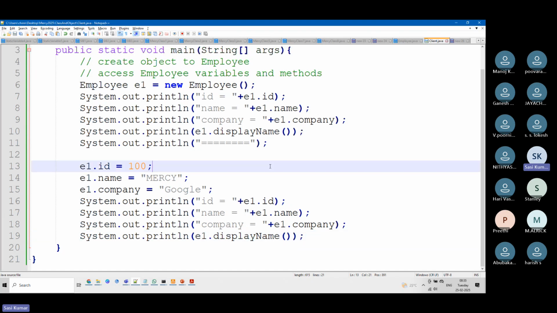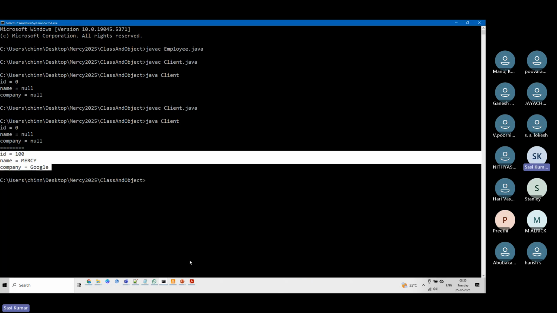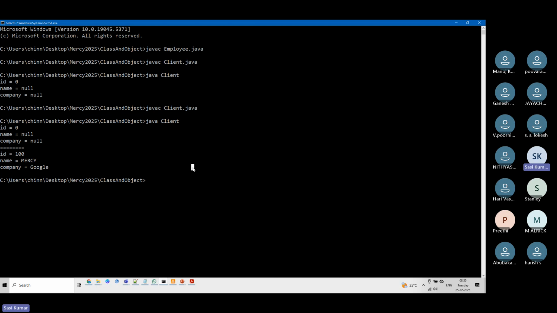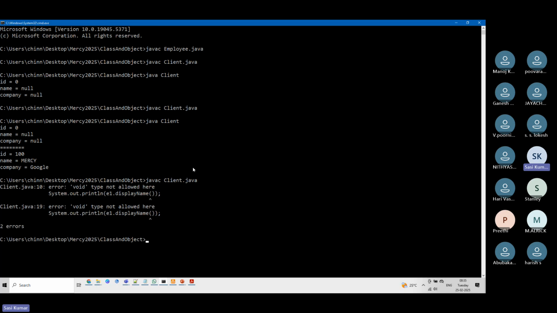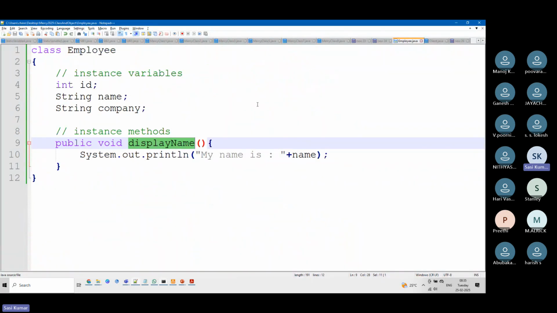So I'm just saving it once more, Client.java. I would like to go over here and compile this. I'd like to use my up arrow, javac Client.java. Void is not allowed here. Okay, fine. So let's not call System.out.println, because this displayName is returning void, it's not returning anything.